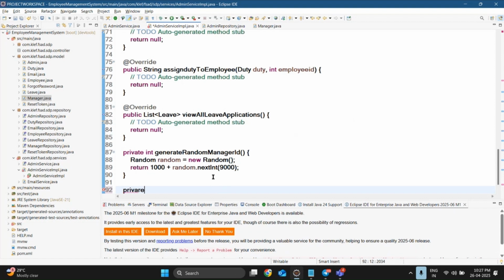So private or public, it can be anything guys, no issue. Private string generate a random password. I will pass the length.